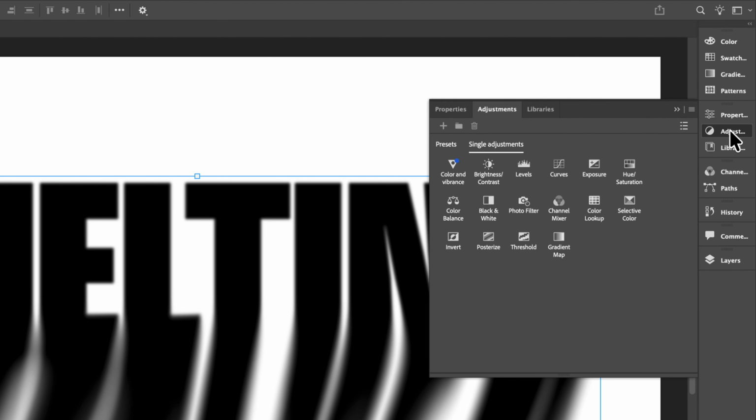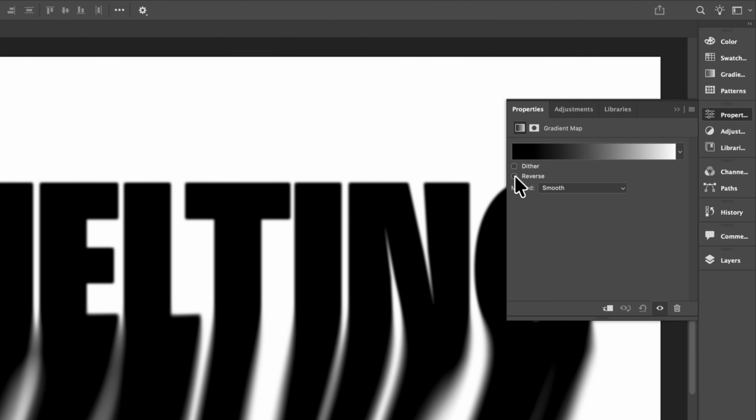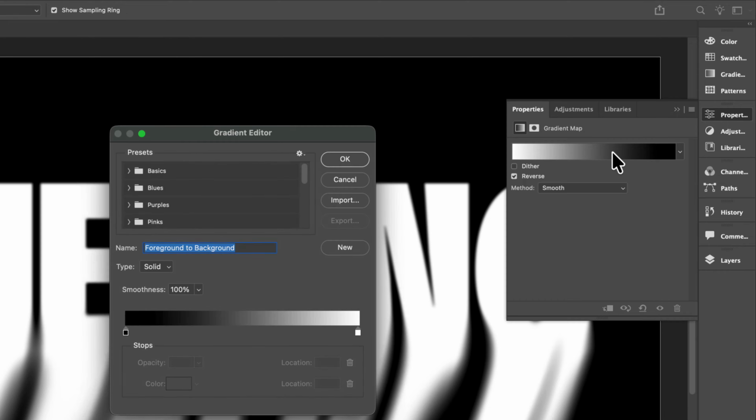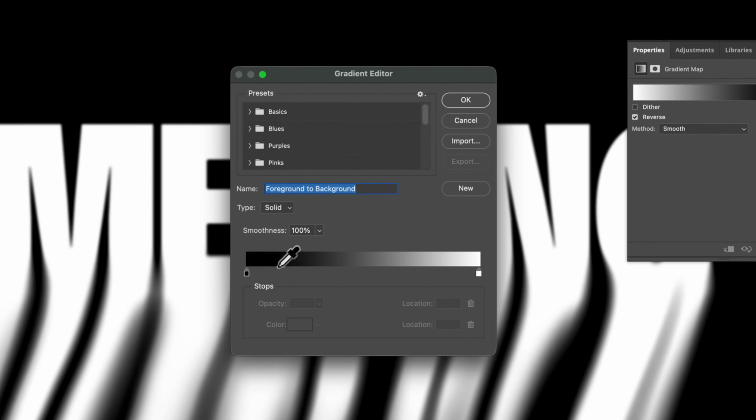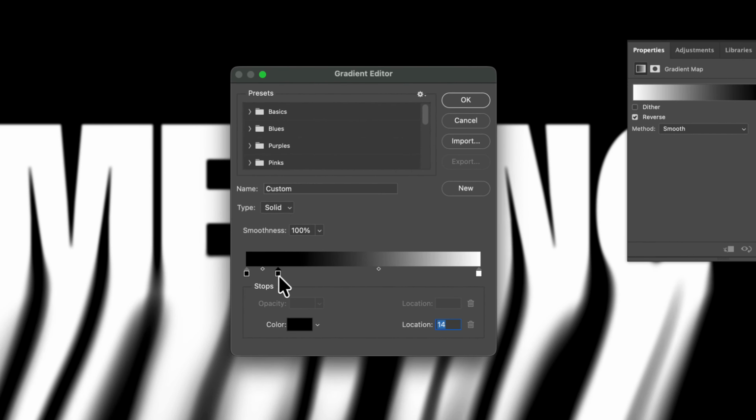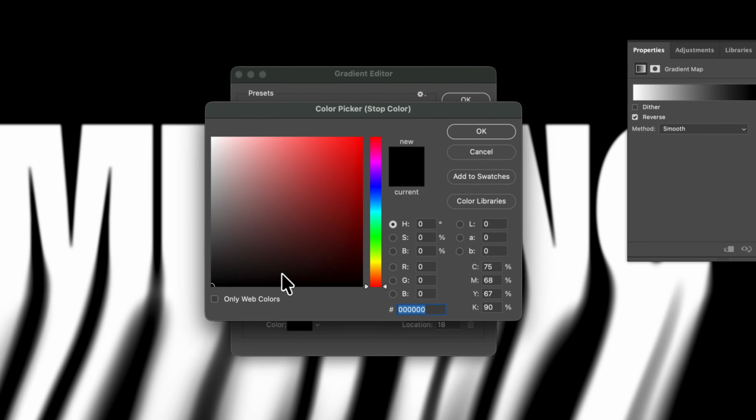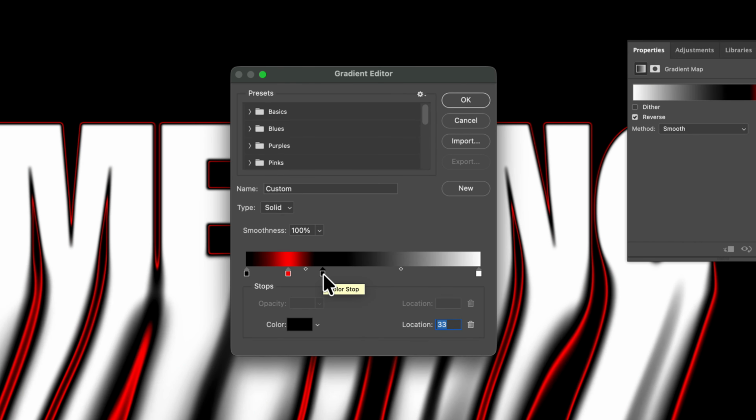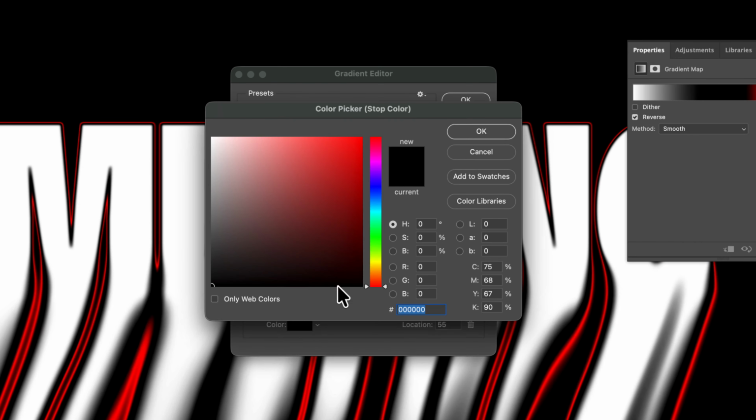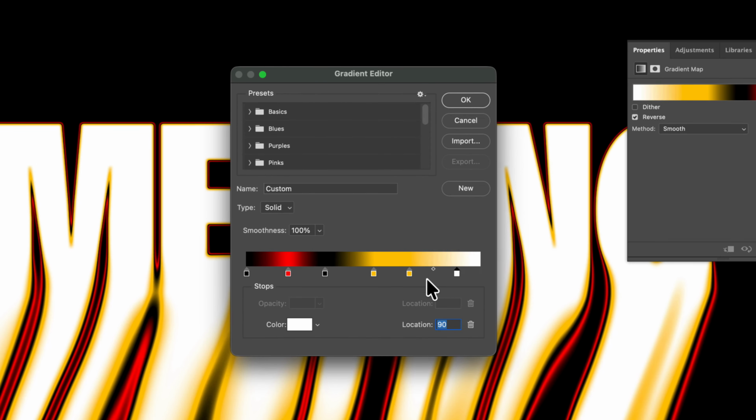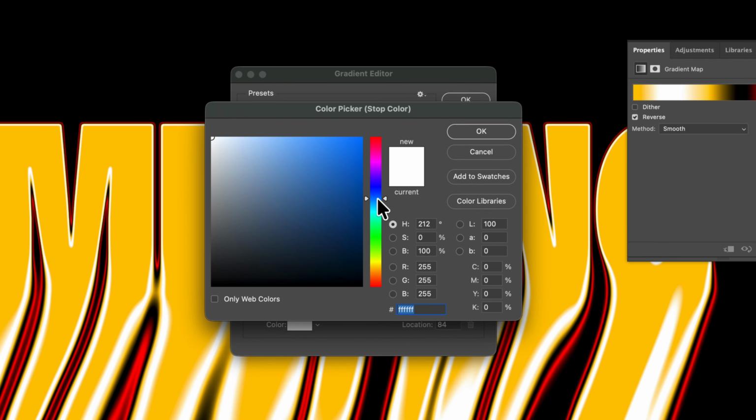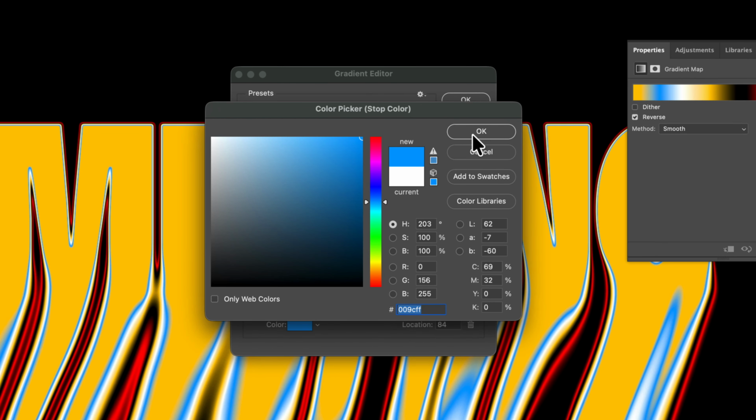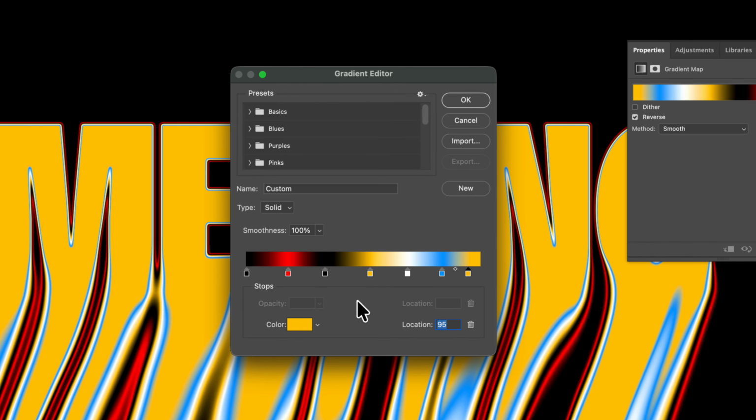Next, go to Adjustments and choose Gradient Map. Turn on Reverse, then click on the gradient bar and create your colors. To create the gradient, first click on the left side to add a point. Select that point and choose a color, for example, red. Then add another point and set it to black. After that, add another point and choose yellow. Then add one more and set it to white. Next, add a blue color and finally place a last point on the right side and choose black.